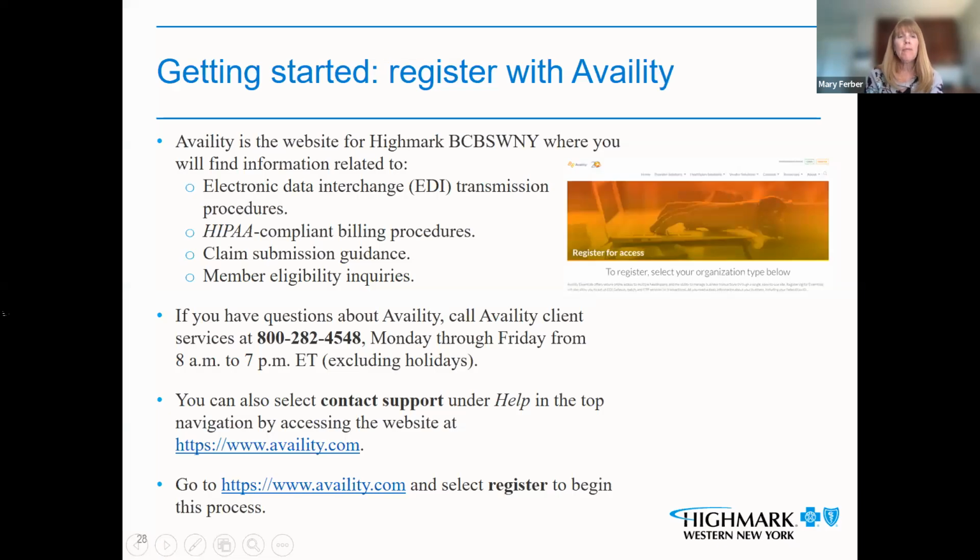Next slide, please. So I thought it would be helpful to start out with a health plan overview of some of the tools and resources that we have available. One of the first things you should do when enrolling with the health plan, or if you haven't yet, would be to register with Availity.